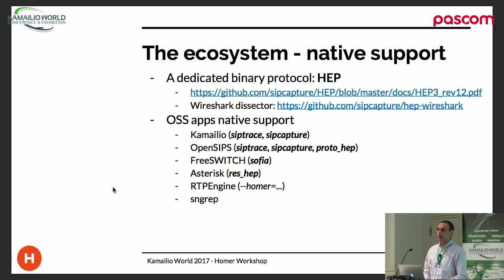So Kamailio is part of Homer as a collector of data, but it's also, of course, the producer of data, in particular for SIP signaling. And the main modules are siptrace and sipcapture. And there is the equivalent for OpenSIPS as well, with additional management for the specific HEP protocol in a separate way.